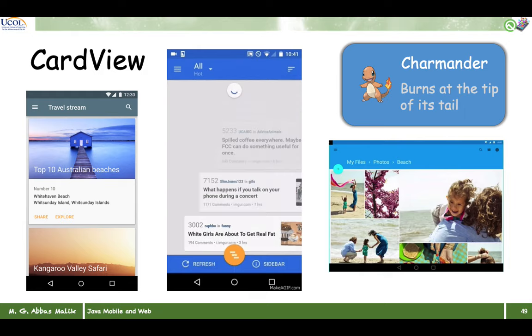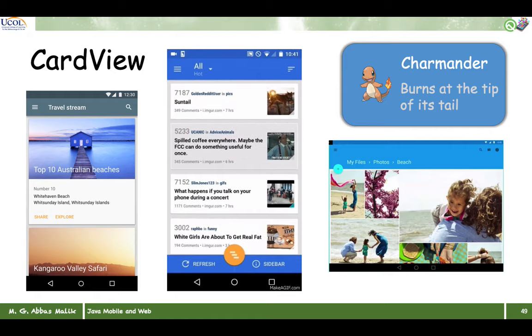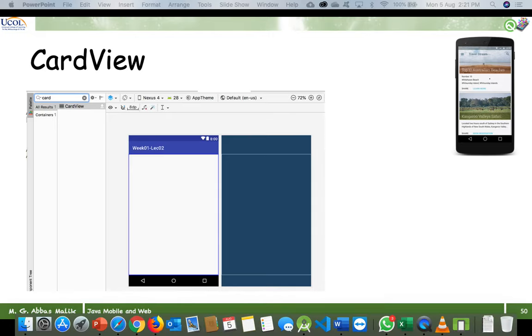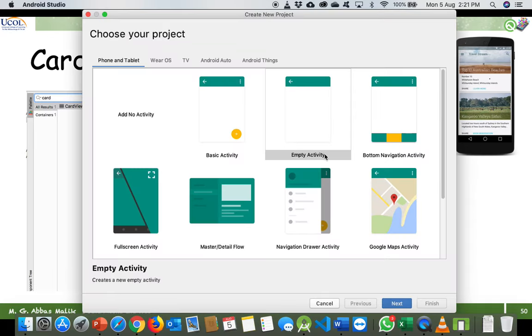make it a more 3D effect, with elevation and background, and inside the card view you again have a complete layout. Okay, that is being shown. So if you want to develop something like that, that's a card view. We can add the card view. Let me start a new project, and then we discuss the card view.